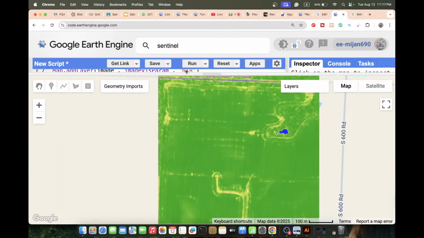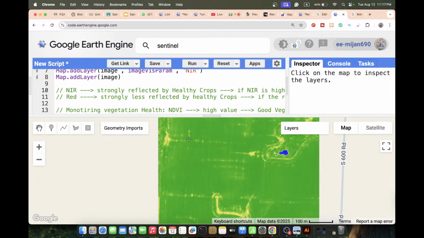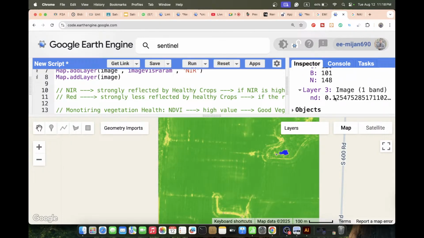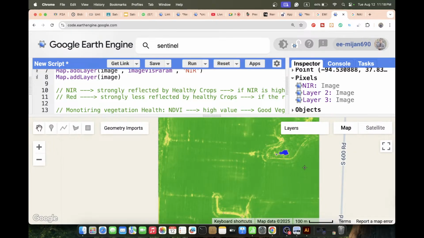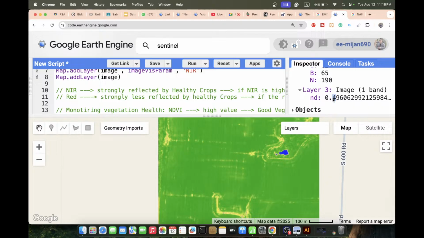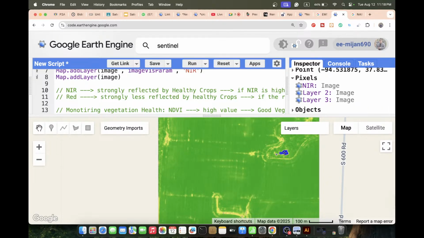So for this type of place, if you check the value, just click here. You can see near infrared shows very high and red is very high, which means it's not good vegetation. If you check, the value is 0.1, so 0.1 is stressed vegetation. But if you check this type of place, it shows a very high NDVI value, 0.4. And if you check this place, it's a water body, it shows a negative result, you can see the negative.